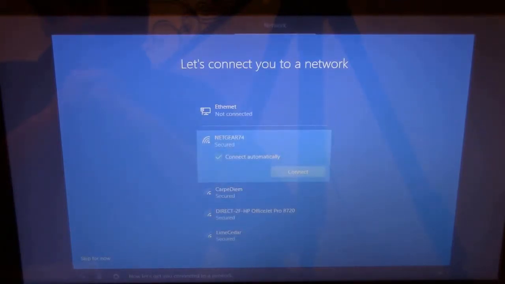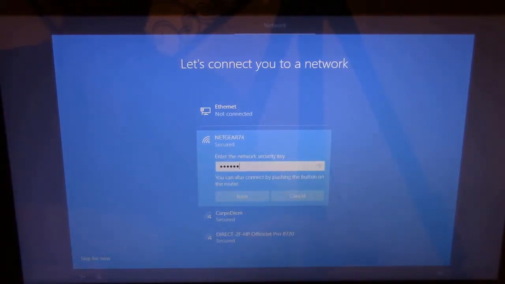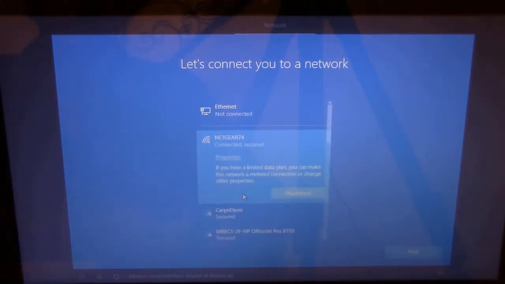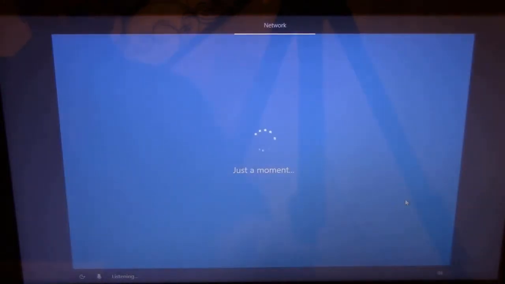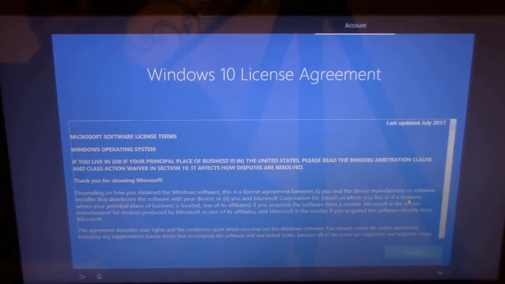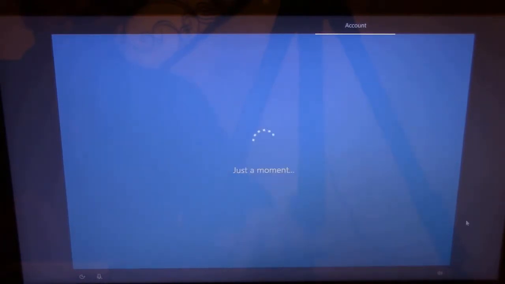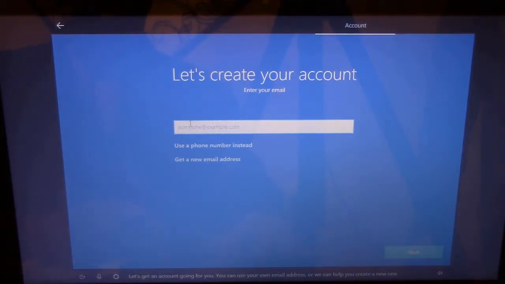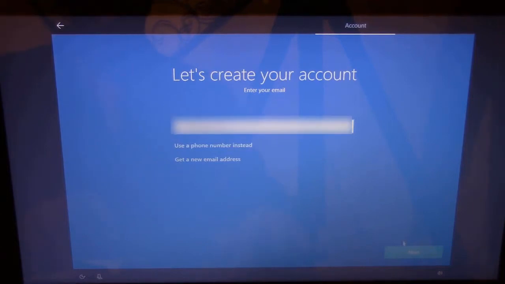Now let's get you connected to a network. That way you can get updates, apps, and cat videos as soon as possible. How about the first one on the list? Want to use that one? Yes. Now type your credentials. Mission accomplished. You're all linked up. Now we have some important setup to do. Now let's see what's new from Windows. Next up, the legal stuff. In short, you'll need to select accept to use Windows. Type your email address or phone number, then follow the instructions to sign in. I'll catch up with you once that's done. Let's get an account going for you. You can use your own email address, or we can help you create a new one.